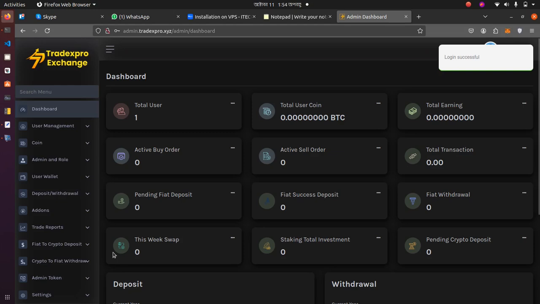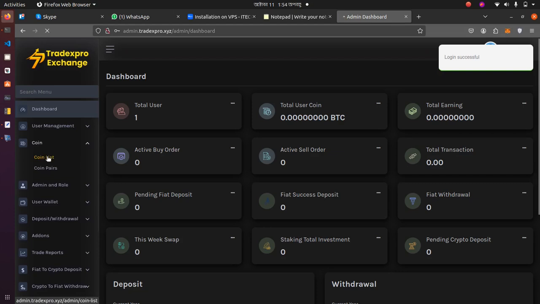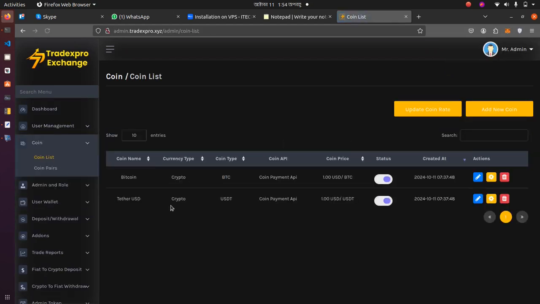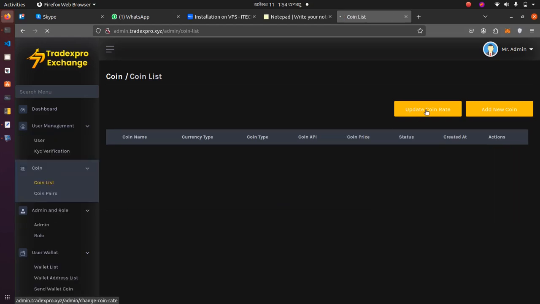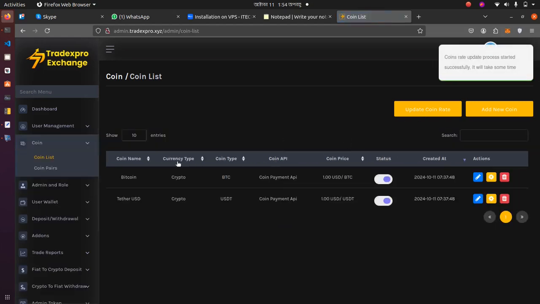When you have come this far, let me go to the coin list. Two coins have already been added by default, BTC and USDT. We'll have to click update coin rate because right now the prices have not been updated. Click update coin rate. Good. We'll go to coin pairs. It hasn't been updated yet. We'll go to coin pairs.